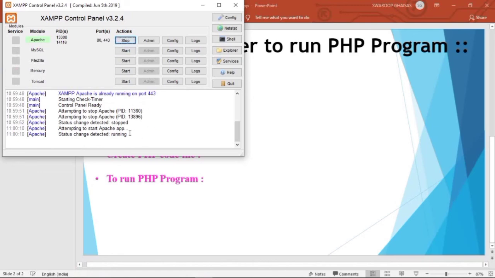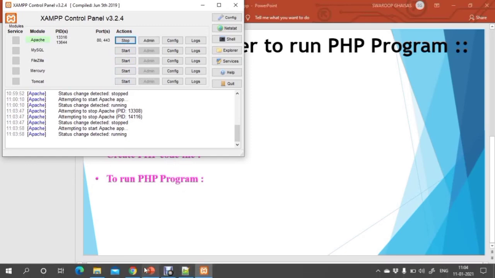Now it is running. Once you have done with running a program, you can stop that Apache server from here, and you can again check the status change detected, that is a stop. Now it is stopped. To start it, you can click here. So to run the program, first start the Apache server. After that, go to the browser, and within a browser type localhost. If you have installed the XAMPP server successfully, you will see welcome to XAMPP.